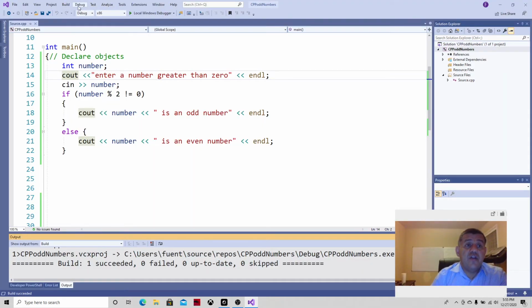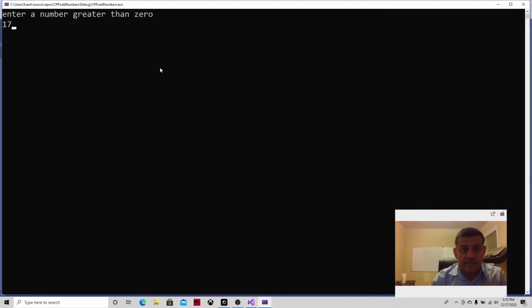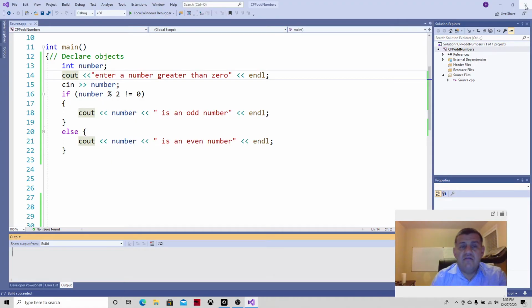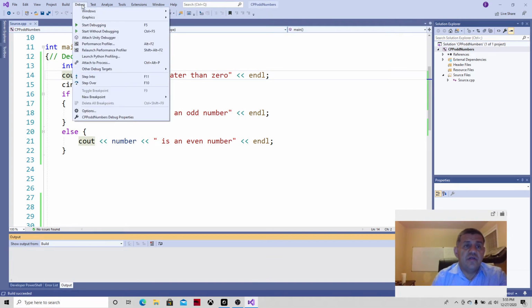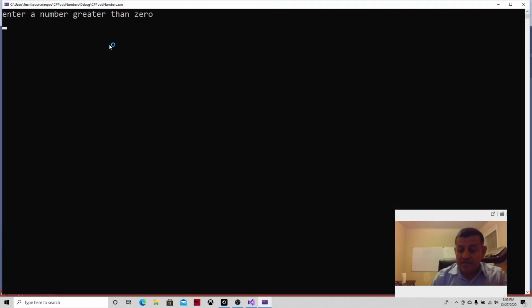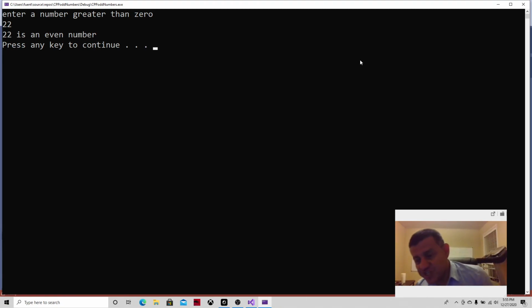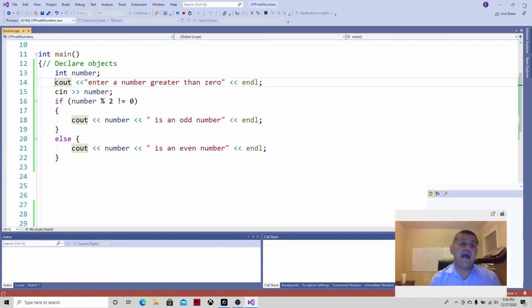So let's test it with another number, for example 17. 17 is an odd number, right? Now let's test the other condition, if it's not an odd number, 22. Here you go. 22 is an even number. See, this is pretty cool. It's checking whether the number that we enter is even or odd, right?